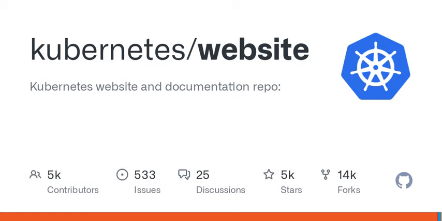Now, if you're interested in contributing, the Kubernetes community has streamlined this process. First off, you'll need a few tools handy, like Git, Go, and Hugo, which is their static site generator. Don't worry if that sounds daunting, we'll break that down. Now let's talk about the process.